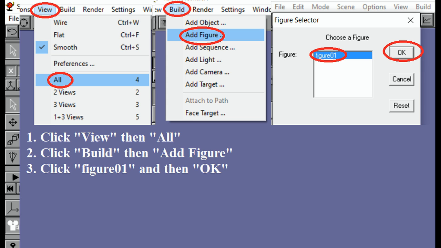Now click View. Click All, as we do just about for everything. Now we click Build, and then we're going to add a figure. And choose your figure 01 and click OK. This is how you put stuff into a scene. If you wanted to add an object, you would click Add Object. If you want to build a tree in object mode, you can then add object to put the tree in.